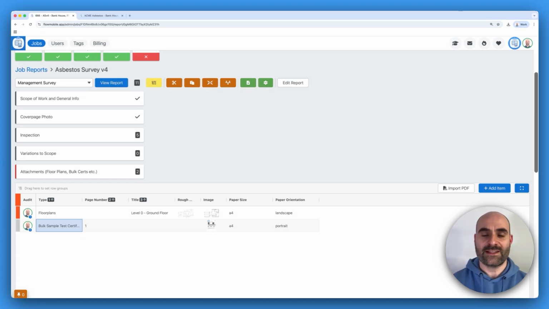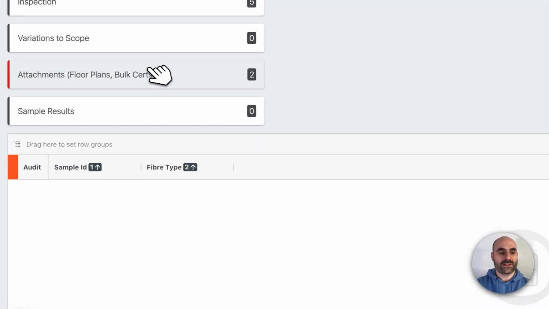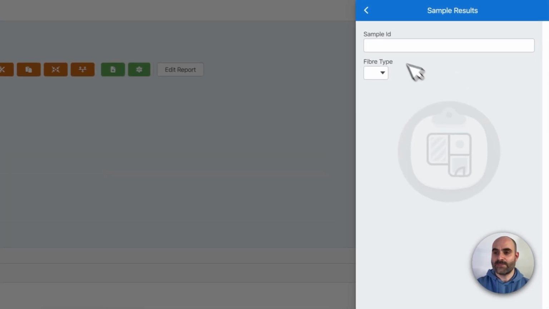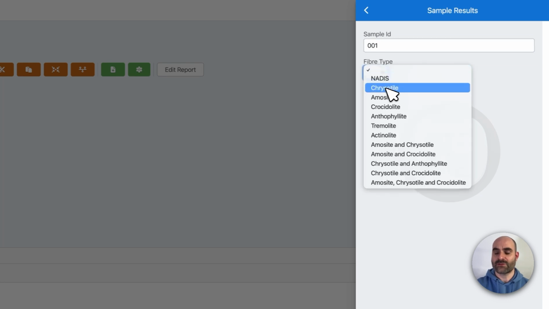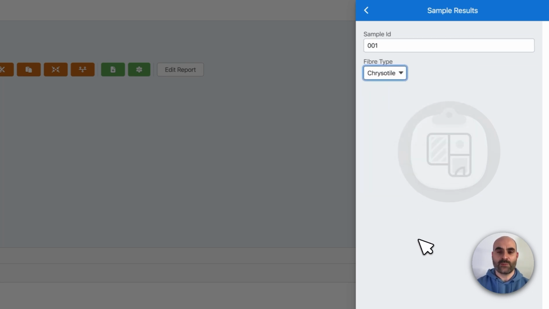This updates any inspection records so that you'll know and your client will know which items contain asbestos and which ones do not. So to do this, head over to the sample results section, add a new item. I'm going to say 001 came back as Crocidolite. It's important to note that the sample ID you use here should match exactly what you've got in the inspection table. If it doesn't, you're going to get further errors on the report, which will keep you right.